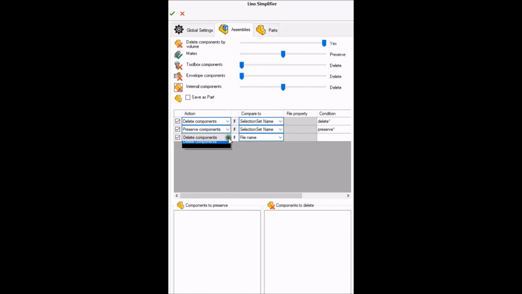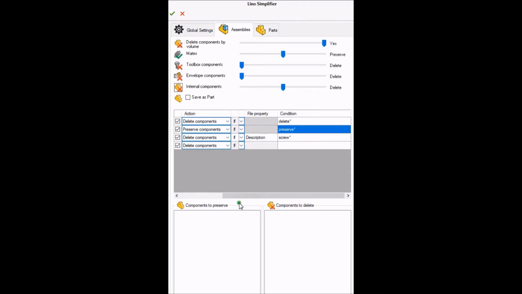Conditional selections allow components to be deleted or retained based on the file name, file properties, or the name of the selection set. Wildcards are supported in the entered values. Users can manually select components in the model for deletion or preservation.